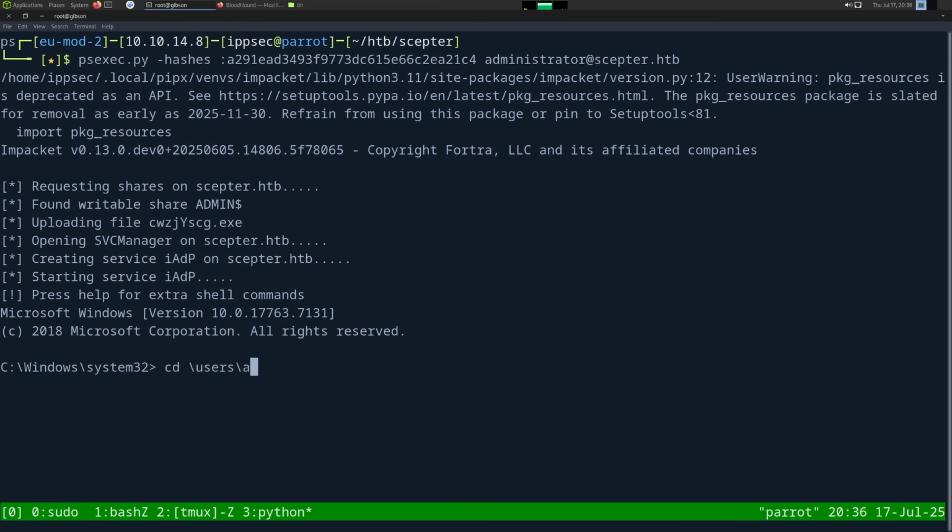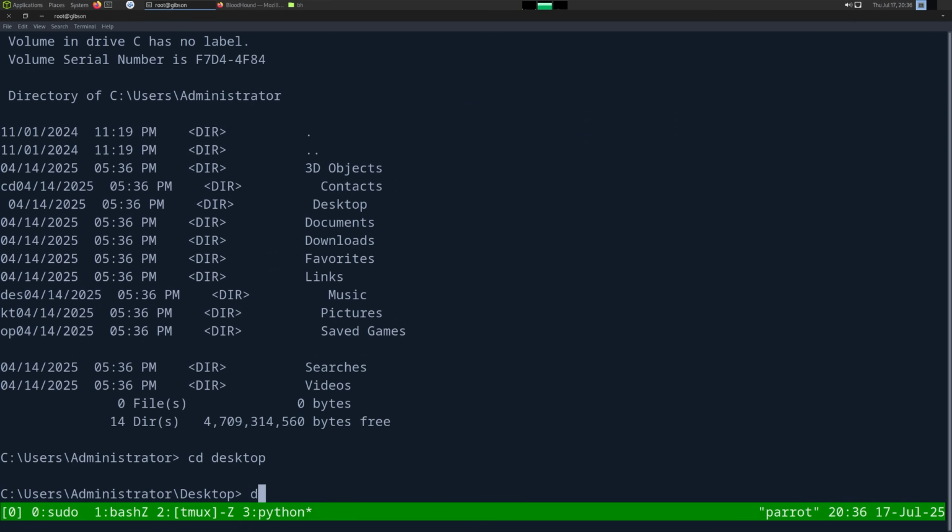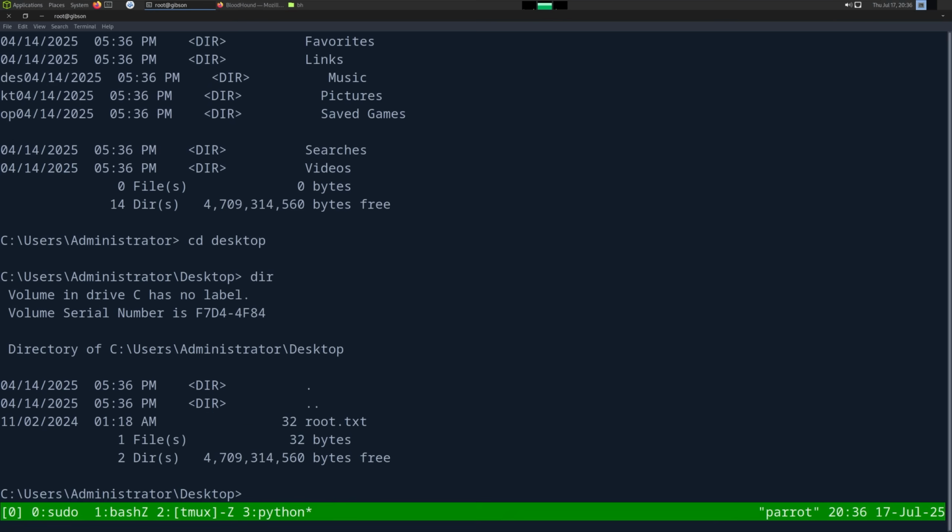So we can go users, administrator, and then desktop, and get root.txt. So that is how you solve the box, but I do want to take a step back and let us enable remote desktop, log into the box, and look at that, making it vulnerable to ESC9.